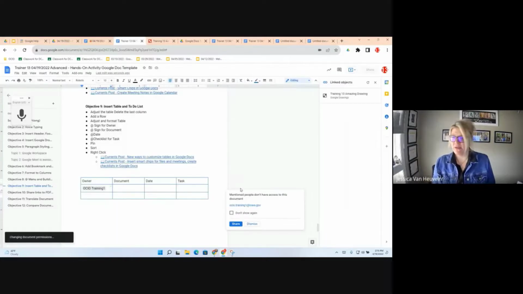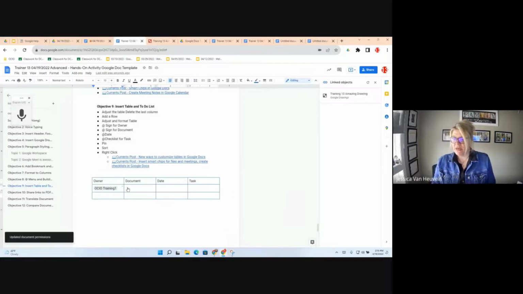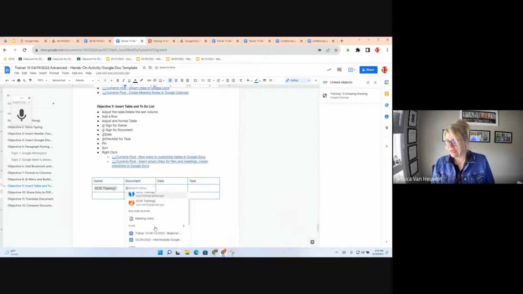Same concept, right? Well, now let's say I want to actually add a document in here. So let's say I have the @ sign again as a quick menu item. And you can actually select files that you have already used frequently.